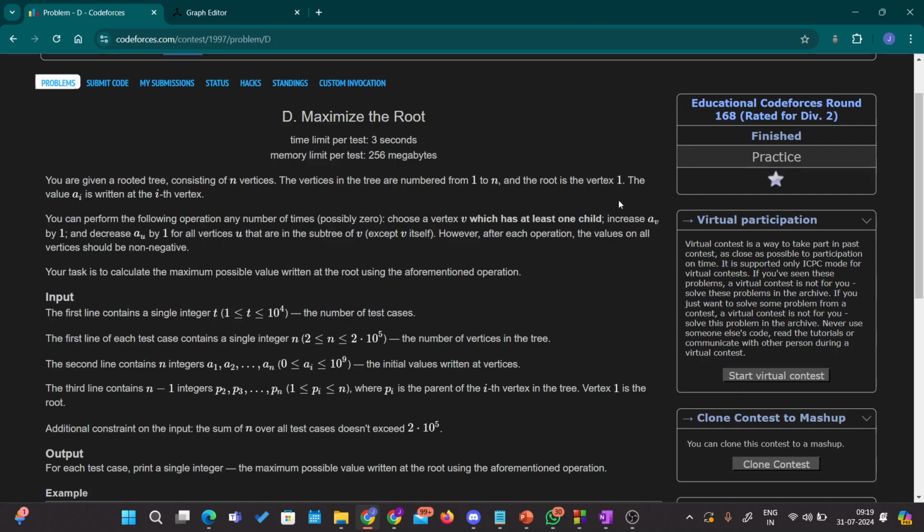So we can increment the value of a_v by 1, but at the same time we have to decrement the value of a_u, where u are the nodes in the subtree of the node v. However, after each operation the values on all vertices should be non-negative. Your task is to calculate the maximum possible value in the root using the aforementioned operations. So this is the question.